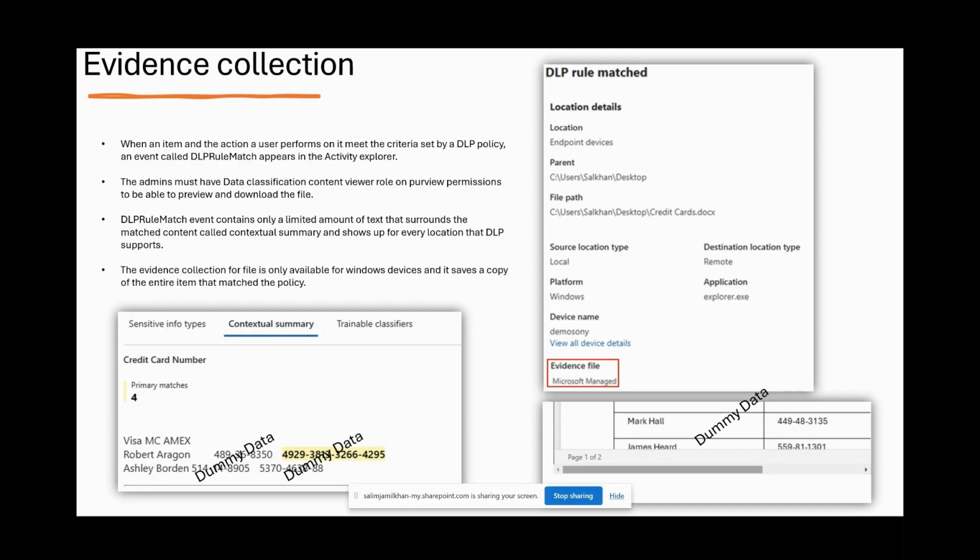So only the set of users, the investigators who should have access to download and access the files, should have access to this particular role as well. Now, the DLP rule match event contains only a limited amount of text that surrounds the match content, called contextual summary. Let's not get confused with the contextual summary, as it only has a limited amount of text, and it will show up for every location that DLP supports. The evidence collection profile is only available for Windows devices, and it saves a copy of the entire item that matches the policy. Okay, so that's the difference between contextual summary and evidence collection.